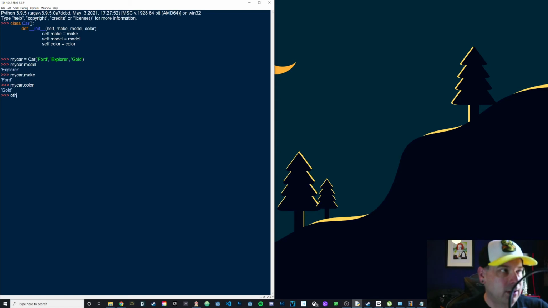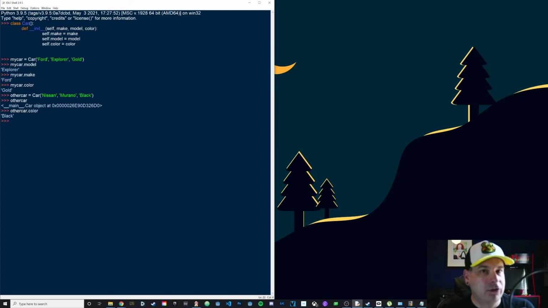I can create another one. Other car equals Car, Nissan, Murano, black. There we go, and everything works just like it did before, but now we create all of those different attributes automatically whenever we create the object. And then we can also change them just like we did before. Mycar.color equals black. Mycar.color is now black.